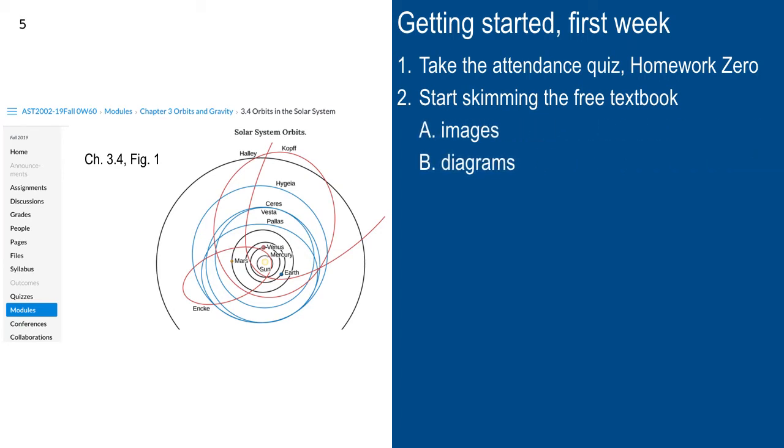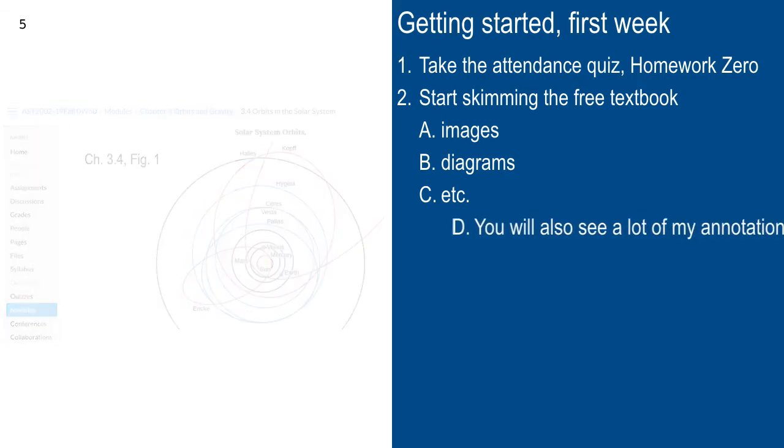There's chapter 3.4, figure 1. That's a diagram of different orbits of comets, asteroids, and some of the inner planets. There's Halley's Comet, the famous one. So you can look at all that stuff, just start skimming around. Later in the first week, I'll put in place some homework and some actual lectures to start the semester off.